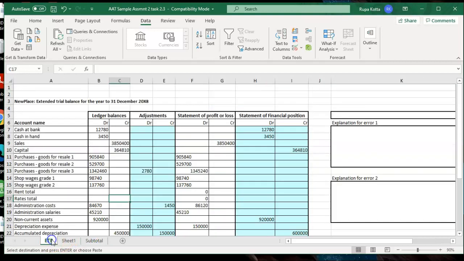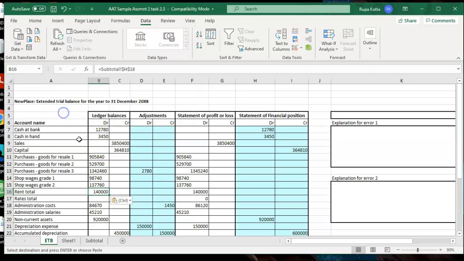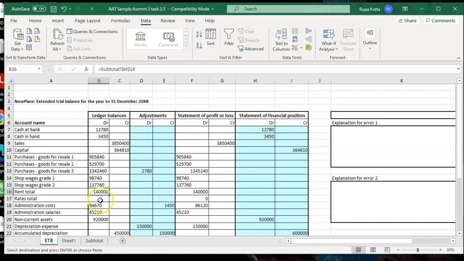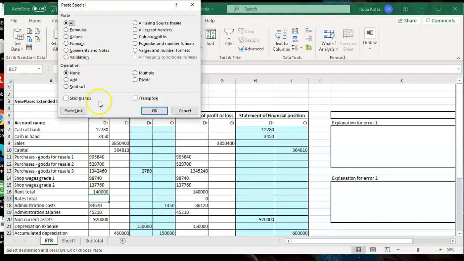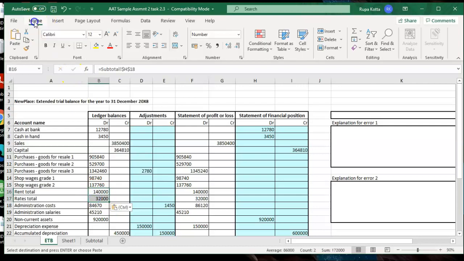Control C and paste the link here. And my rates subtotal is 32,000. Control C and Control V here. Paste the link again. Okay, so my rent and rates have been pasted. Just move the alignment so that it looks the same as the other figures. Okay, so this is all done.